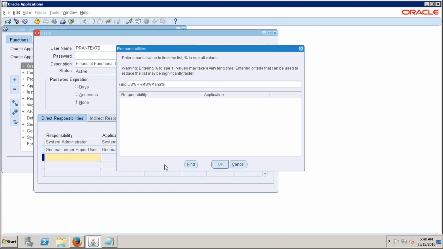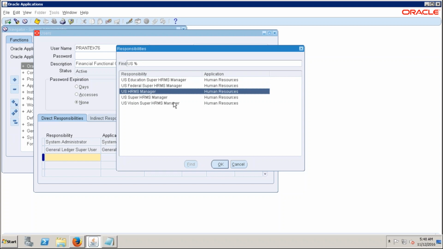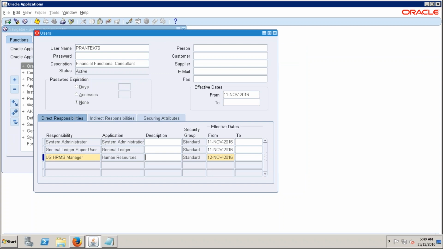Then you can say find. Then how many are displayed? Five are displayed. Select US HRMS manager. So using your own user, you are assigning responsibility now. Select means place cursor on that, and it will be selected. Select US HRMS manager. Okay.